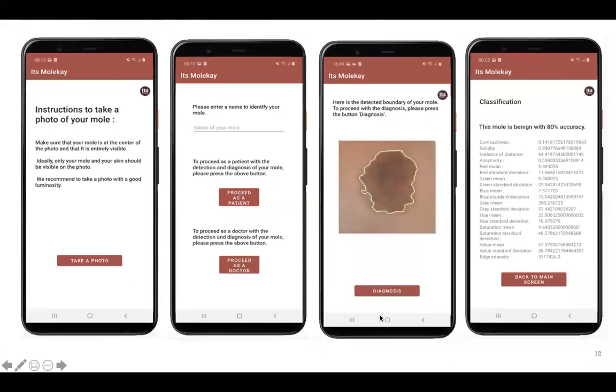Here are also some results of some actions where the user can take a photo, proceed as a patient, proceed as a doctor, and then see the segmentation results and then classification results. The difference between proceed as patient and proceed as doctor is that the doctor can also see the list of features.